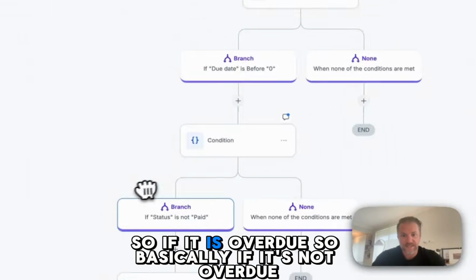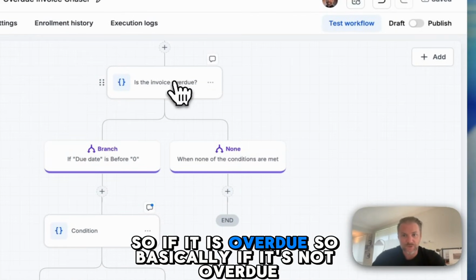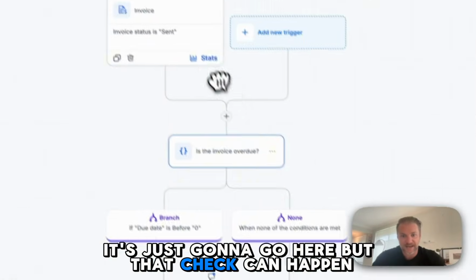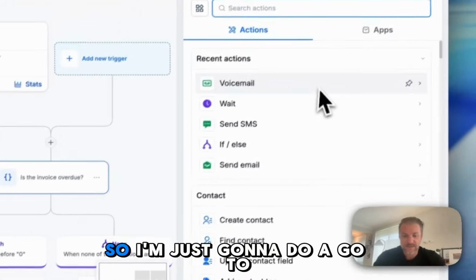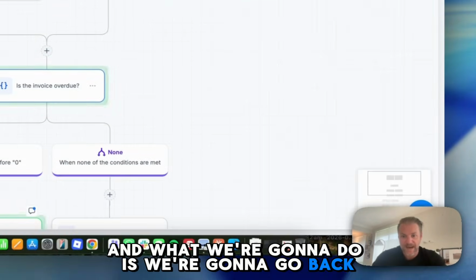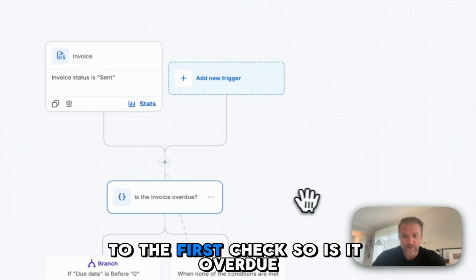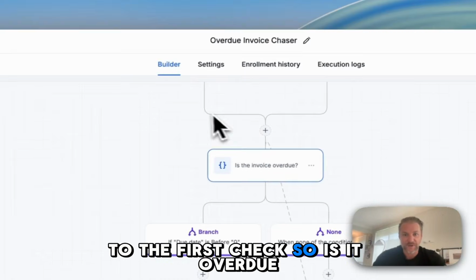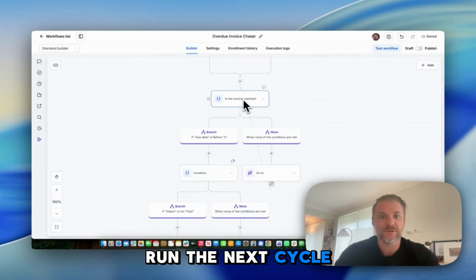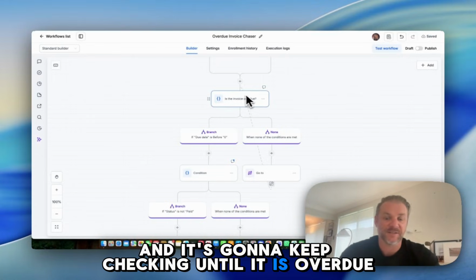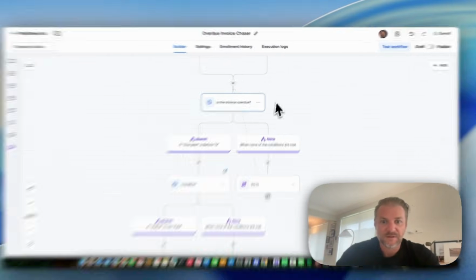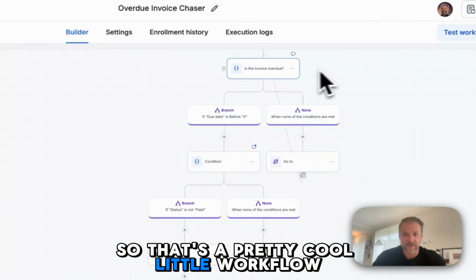Now, what I might do here is loop back. So if it's not overdue, it's just going to go here, but that check can happen. So I'm just going to do a go to, and we're going to go back to the first check. So is it overdue? No, it's not overdue. Run the next cycle and it's going to keep checking until it is overdue, and then it'll run. So that's a pretty cool little workflow.